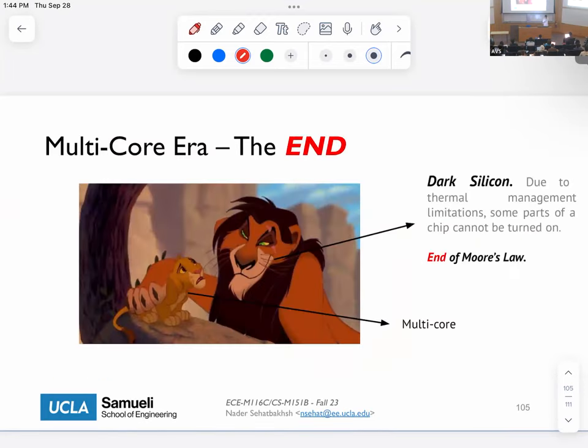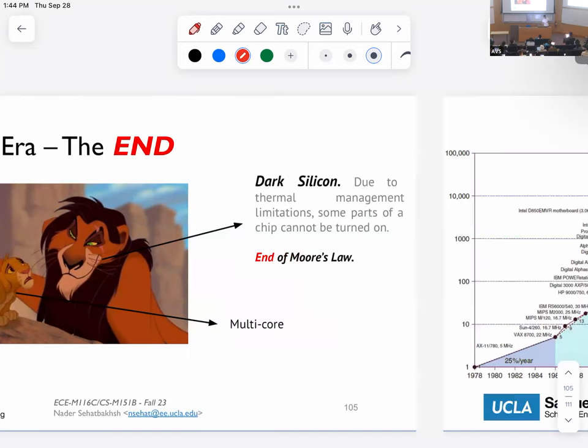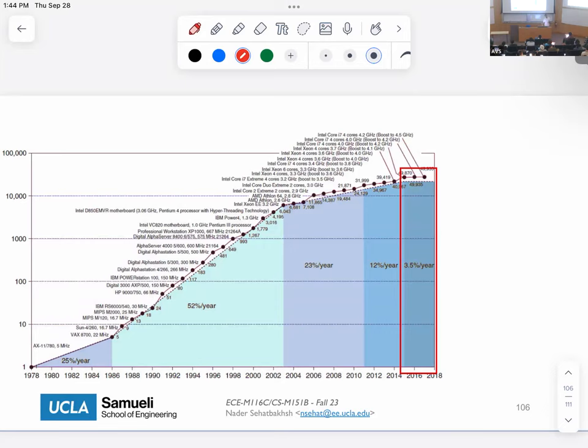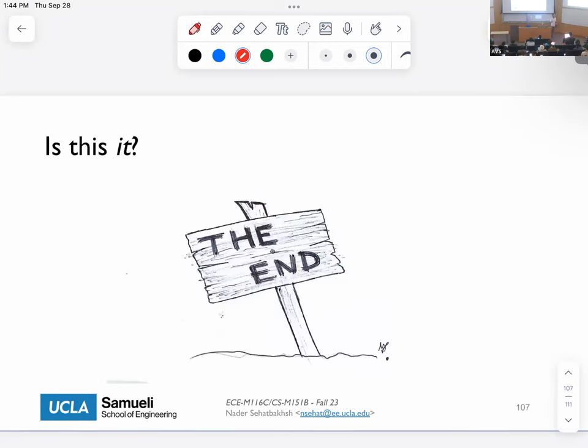And that limit is even worse because now we have another problem. I have many cores, but I cannot turn them on at the same time because my power goes so high that I cannot have 64 cores all running at the same time. We call this dark silicon, okay? This is the uncle of the Lion King, kind of not letting us do more things, okay? And this is where we are at the end of Moore's law. This is where we are right now, okay? And that's kind of the end of the story.